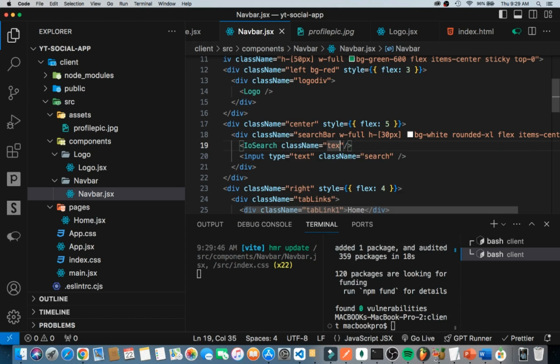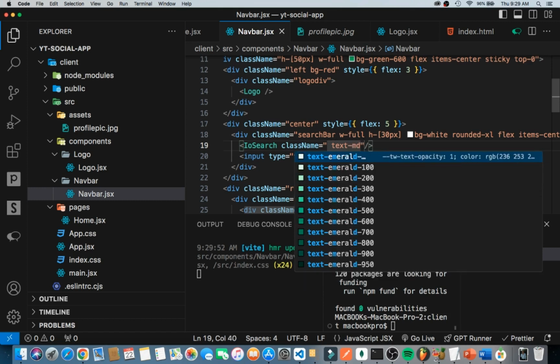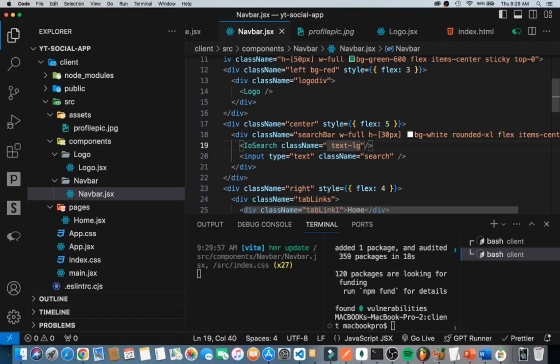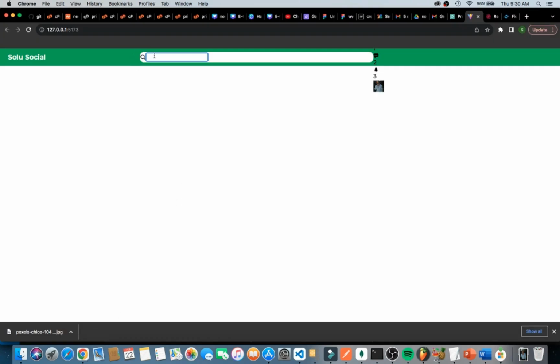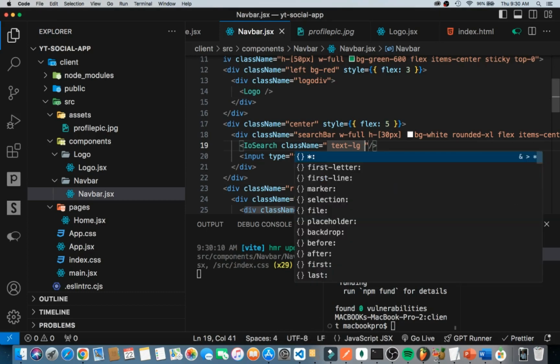I think I can see the sizes when I give space here. So I can say MD, or I think LG. Yeah, can give it like a large text or something. Let's go back, and you see that the size should increase by a fair amount. And then over here, what I can do is I can give it this margin left.